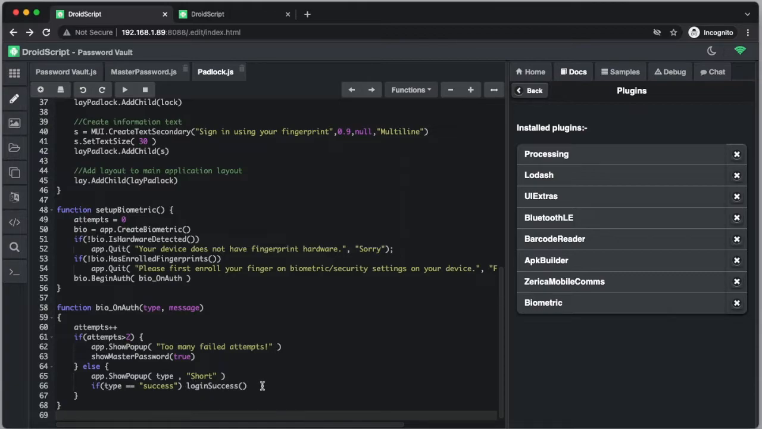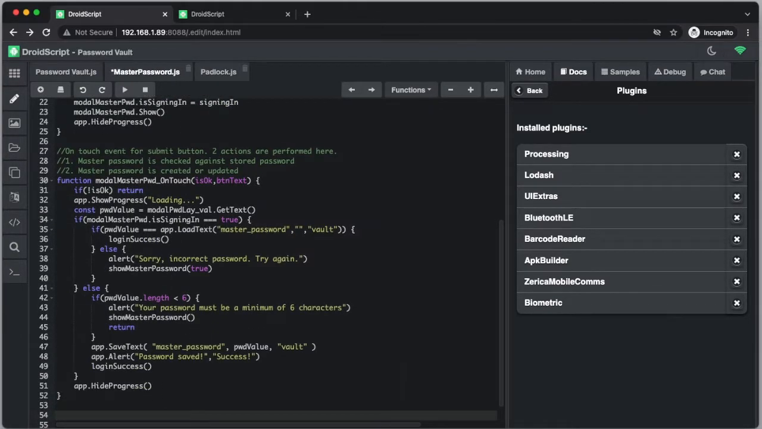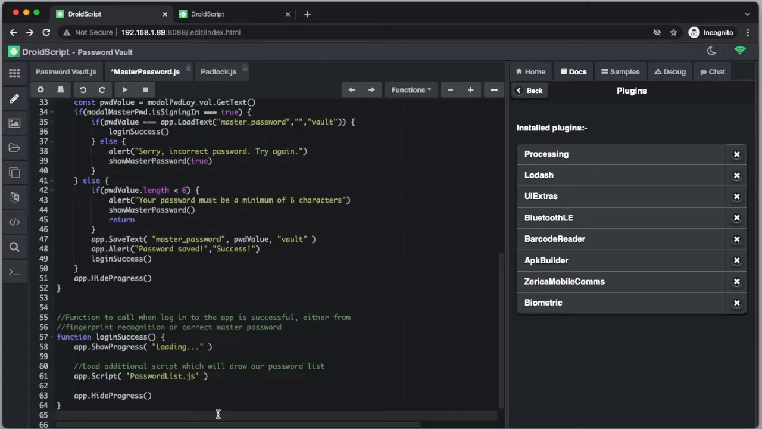Actually, let's create our login success, and we'll move on to the password list following. So let's put our function login success in the master password because it just sort of fits more there. So our login success is being created, and what are we doing? Well, we're showing the progress for loading, and we're actually going to call the script password list.js to draw our password list on the screen. And then once it's done, we'll hide the progress.